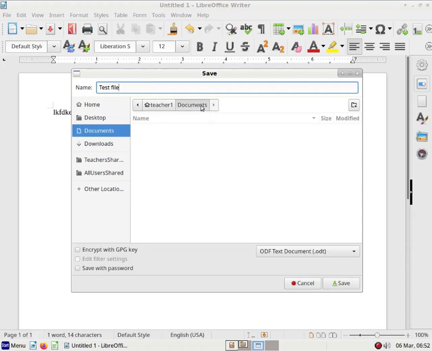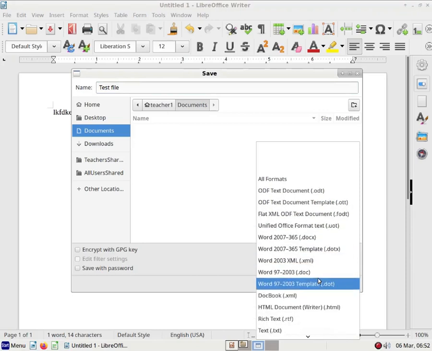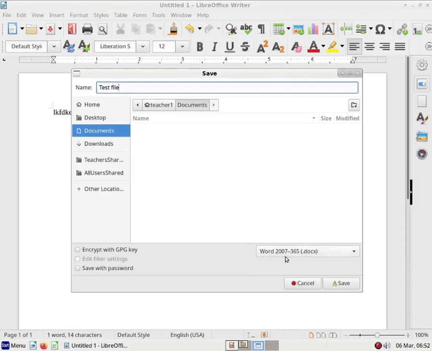The third thing I need to do is tell it what format to save it in. And that's down here. And you'll see it's choosing .odt. But if I want to look at my test file here in Microsoft Office, I'm going to click this arrow. And when I do that, I see many different options for how to save this file. And I'm going to choose .docx. When I choose that, it will change this to .docx, and I click Save.